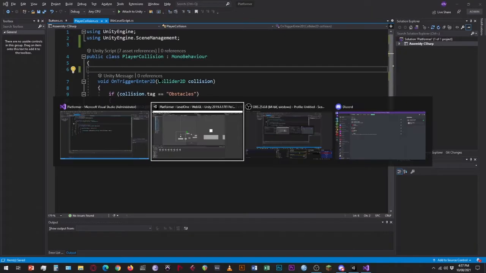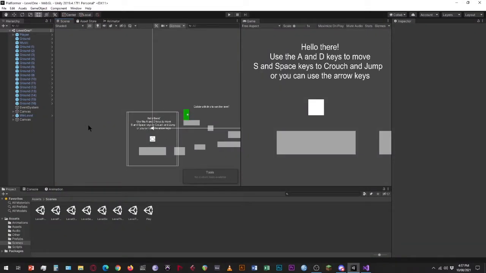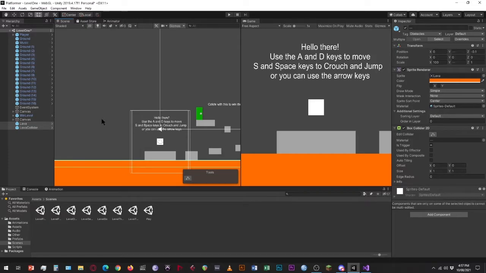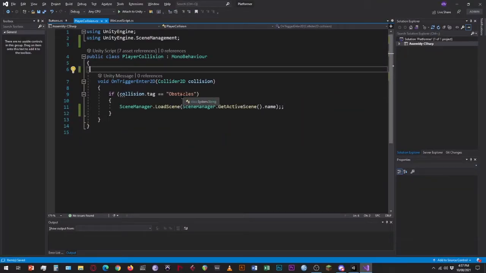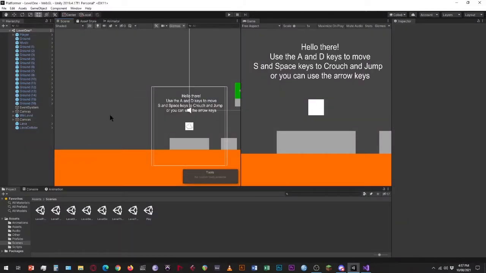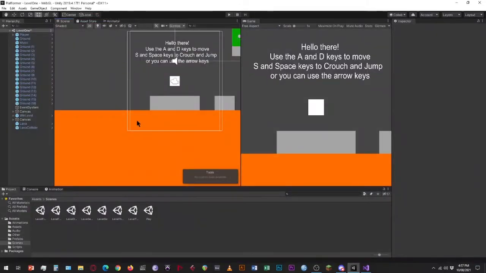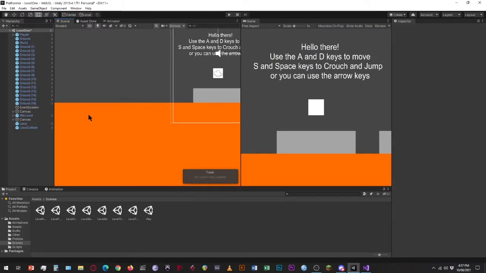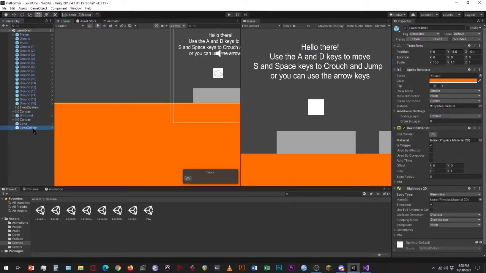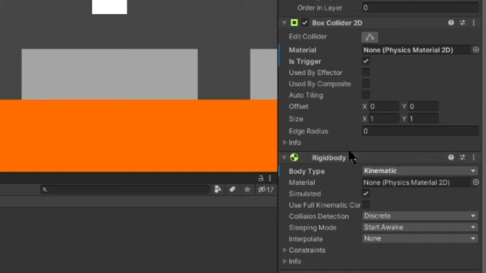To make this work, you have to make sure it's colliding with some OnTriggerEnter2D Collider2D collision. Basically, what this does is check if the object you're colliding with has a rigid body and a box collider. Okay, so my obstacles are the lava, and on top of the lava there's this lava collider. Basically, it has a box collider 2D and a rigid body.